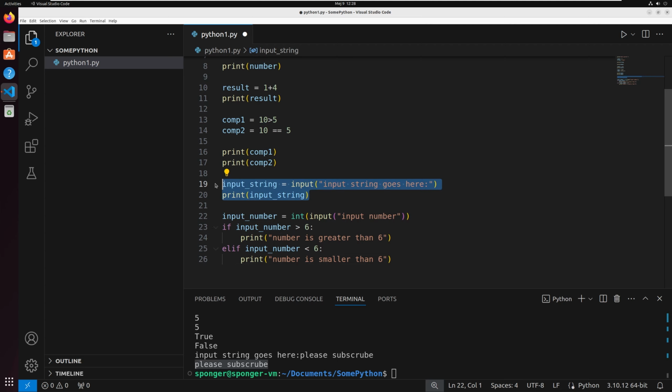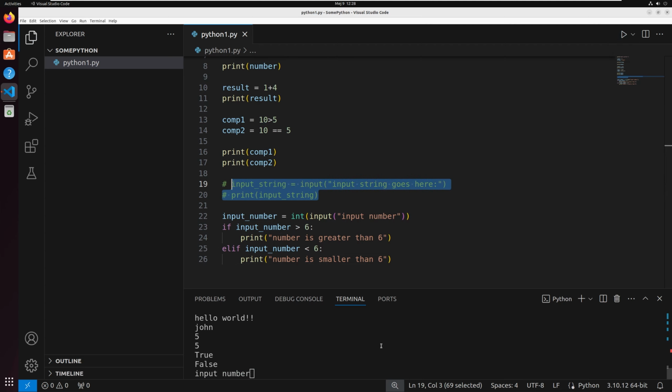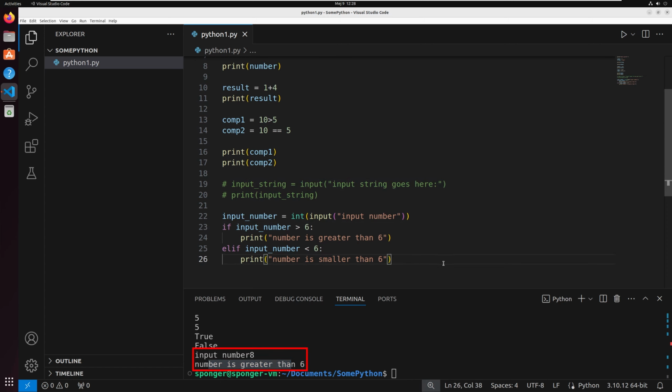To confirm all is working, I will run it and insert 4 to confirm that the input captured by this criteria is actually less than 6, which is correct. Now let's do the same with a bigger number, which is also here confirmed to be correct and handled properly by our if statement.